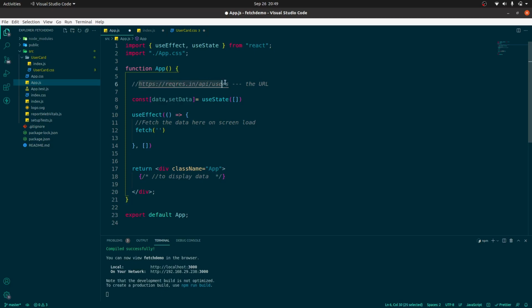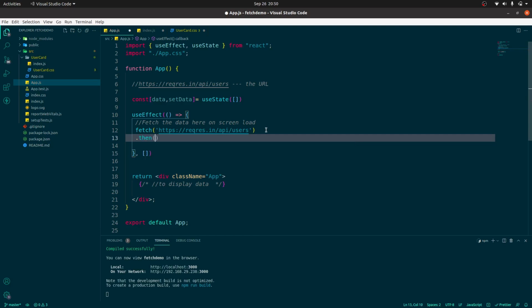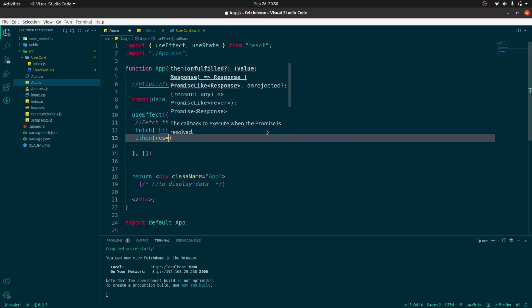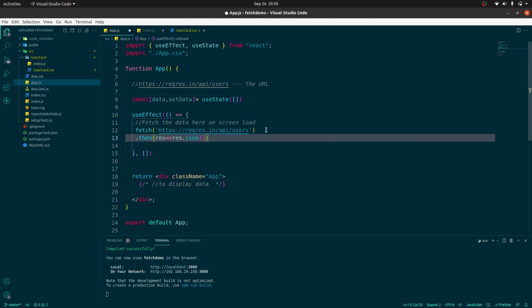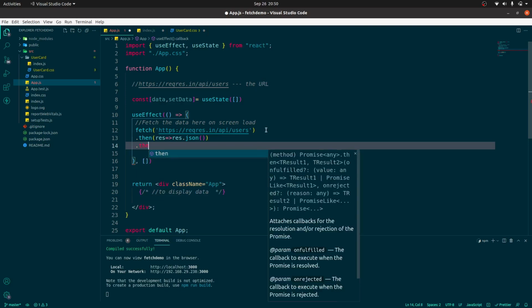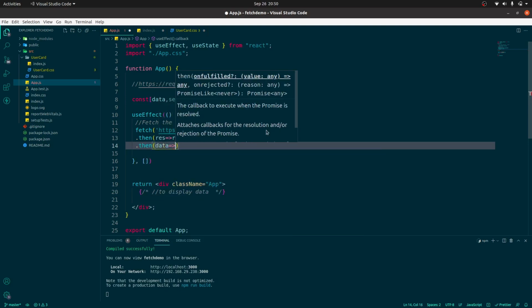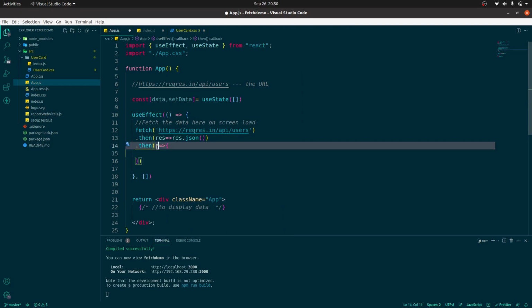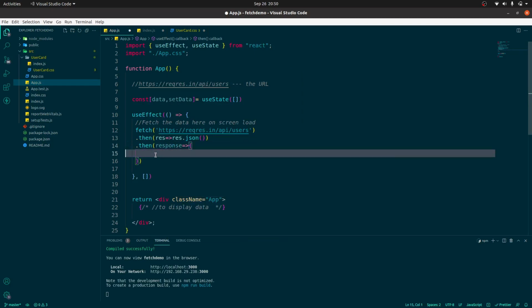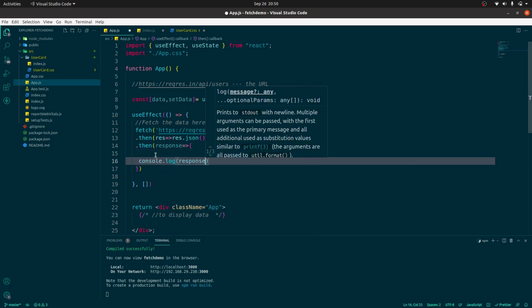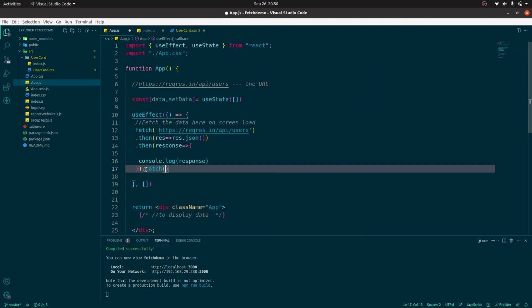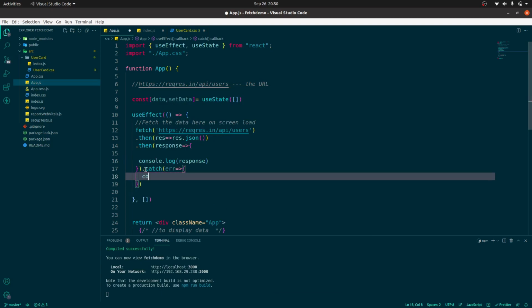And we'll paste this URL first. After that, we'll use a .then. Inside this, let's give a response, res. Firstly, we need to convert the entire response into JSON. After converting to JSON, let's first print out whatever we're getting in the response. Let's console it. Also, we need to put a .catch to handle some exceptions, and we'll also console this.